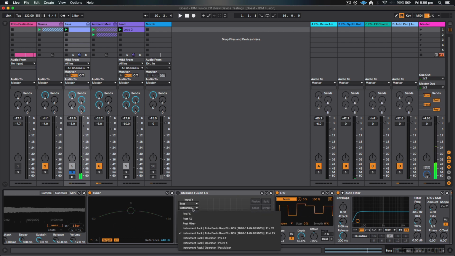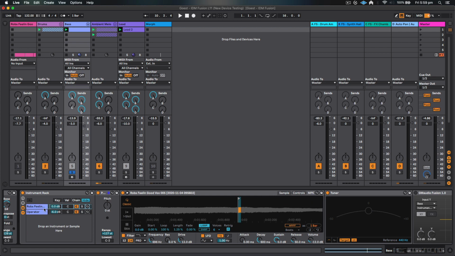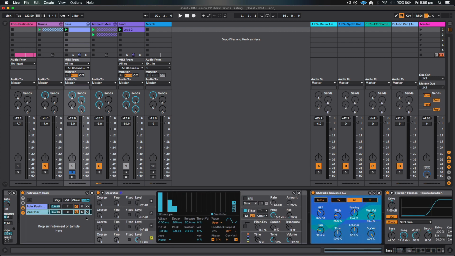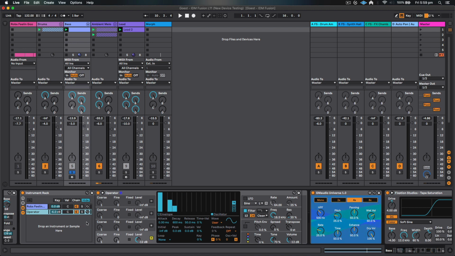And the way that I'm using it is I'm just feeding this chain of the instrument rack back into itself. So the sub is being left untouched. So the distortion is only being applied to my voice, which I'm using as an oscillator, but the fundamental is still being emphasized using this operator, just playing a sine wave with a few extra harmonics.